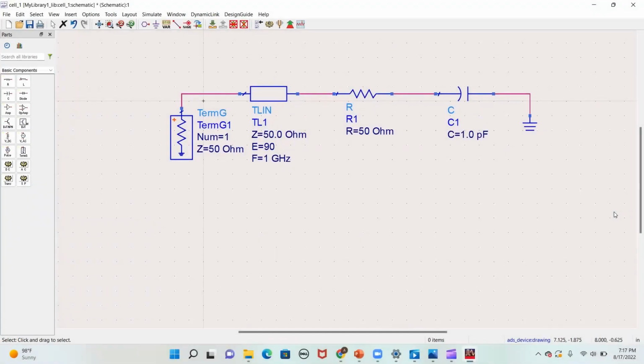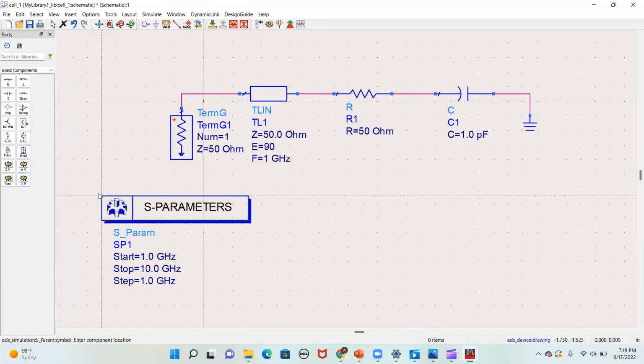We will now get to simulating our circuit. To simulate S parameters, we need an S parameter simulation object, which can be found at the bottom right corner of the Basic Components palette. We can drop that anywhere on the schematic window.